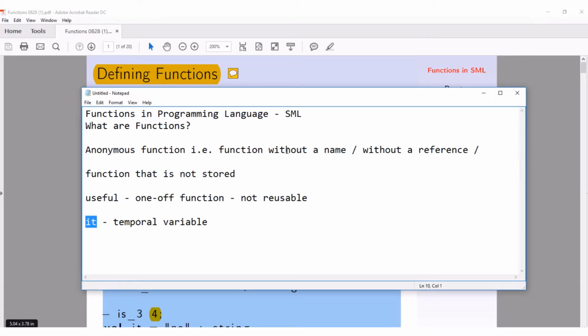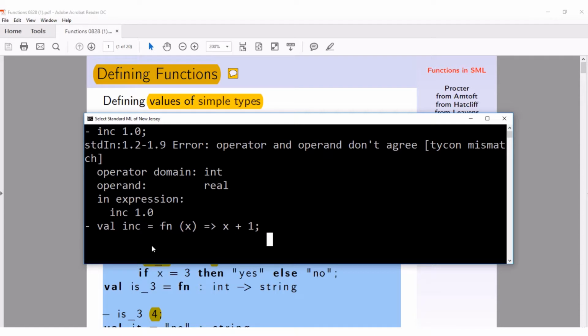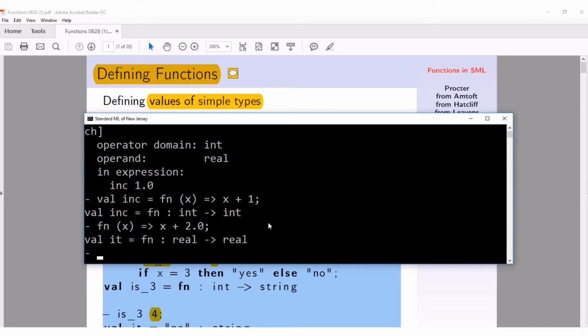So an anonymous function is a function without a name or without a reference, that is, a function that is not stored. So if you look at this function, let me write another one. If I say fn and say it takes x, and what does it do with the x, it has x plus 2.0, and I press enter.